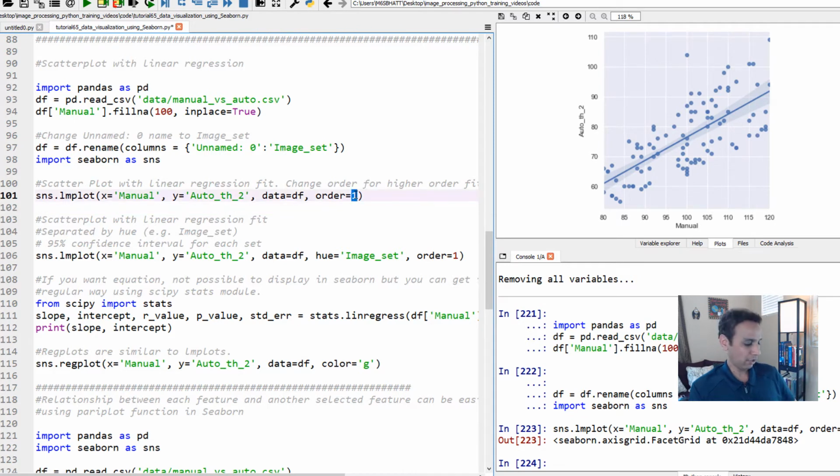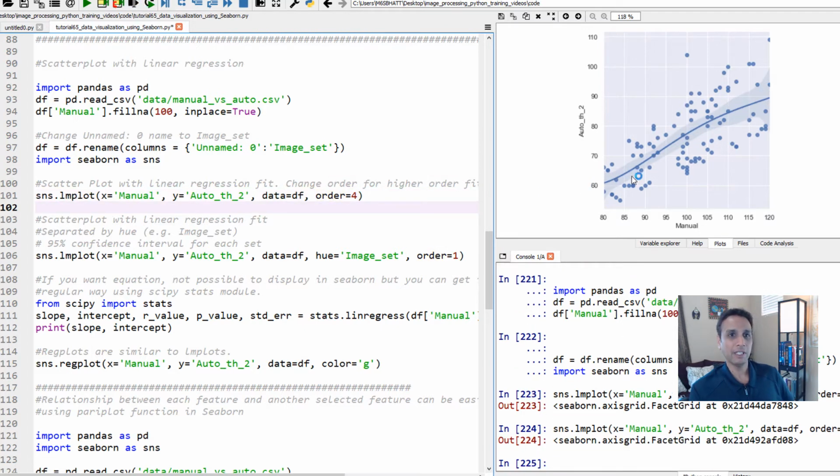You can again do of order, I don't know, let's go crazy, order 4. Obviously this is not going to be looking great, but this is overfitting the data, obviously. But if your order is, let's say, quadratic, or to the power of 3, go ahead and define that here. Again, I want to make sure you appreciate how powerful this is, and yet how simple it is to use seaborn.